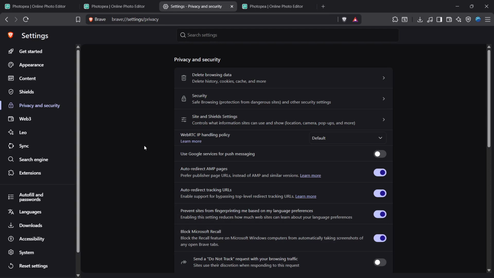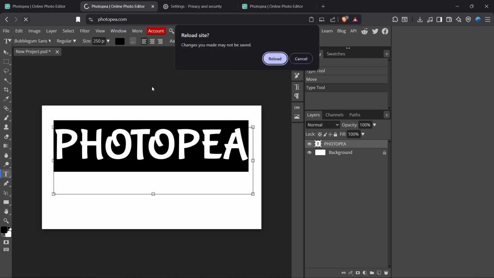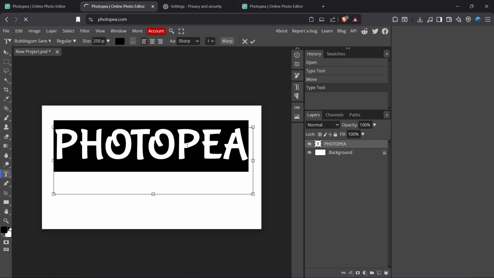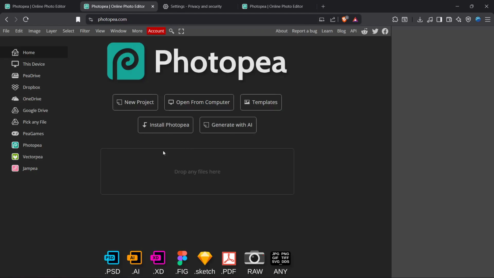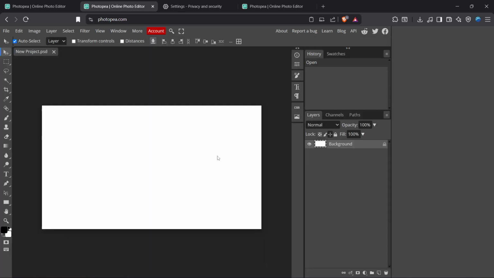Once that's done, go back to Photopea and refresh the page. This forces the site to reload using fresh browser data, which often resolves the text loading issue right away. If the page refreshes successfully, try using the text tool again and see if everything is working normally. This is a quick and effective fix that solves the issue in many cases without changing anything inside your project.